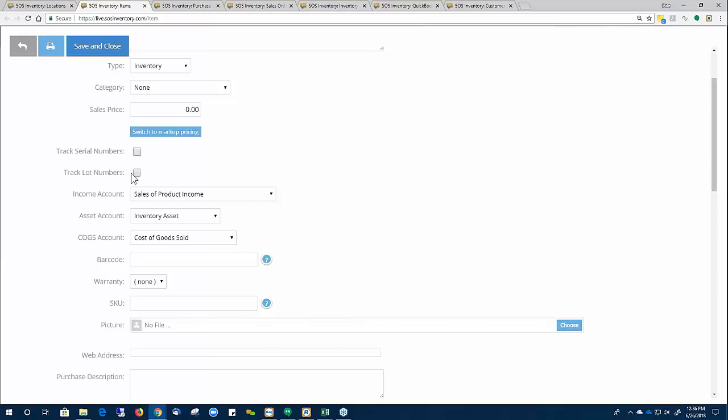And then lot numbers are for chemicals, pharmaceuticals, food. We have quite a few manufacturers that do all that. And when you do lot tracking, I'll show you a little bit later on, you can actually set expiration dates and even get supported documentation through a recall in our system as well.